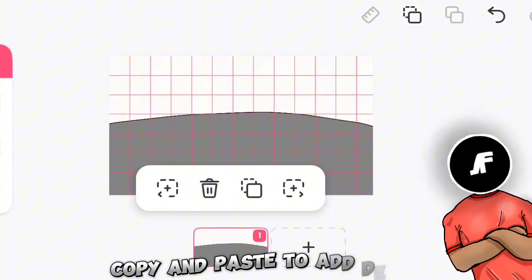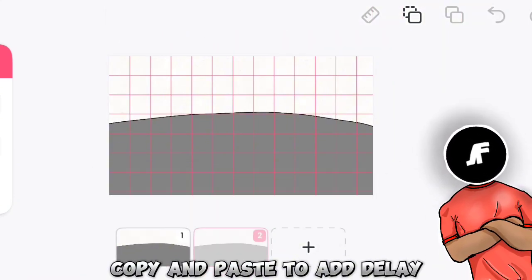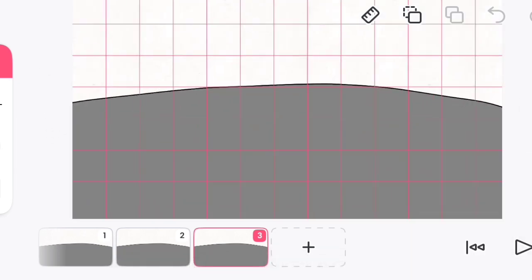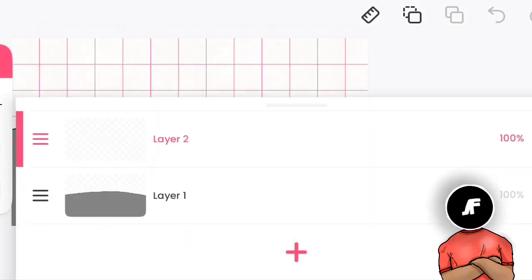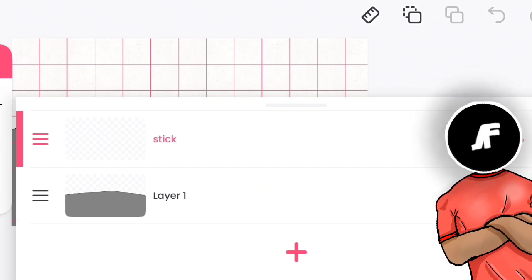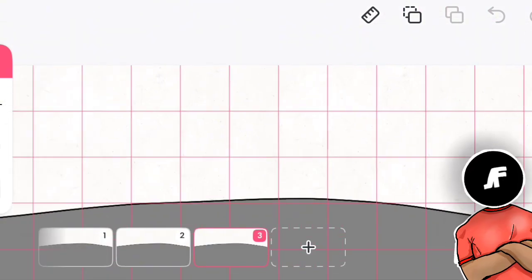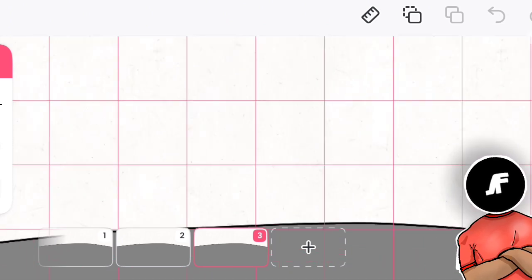Once that's finished, I'll copy and paste it a couple frames to give a little delay before the main action where the stickman enters the screen. Finally, to animate the stickman jump down, we'll first get an idea of the motion using a black line. We're doing this on a different layer. We'll use the black line to get the motion path of the stickman.